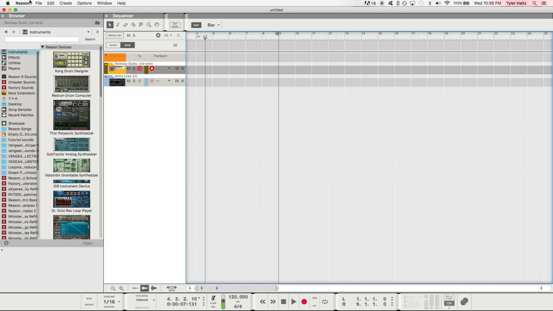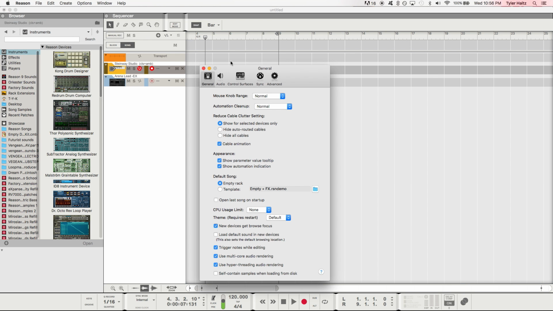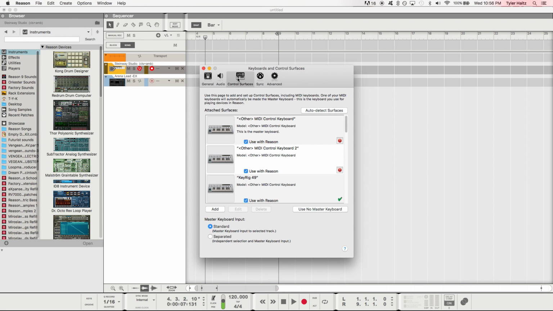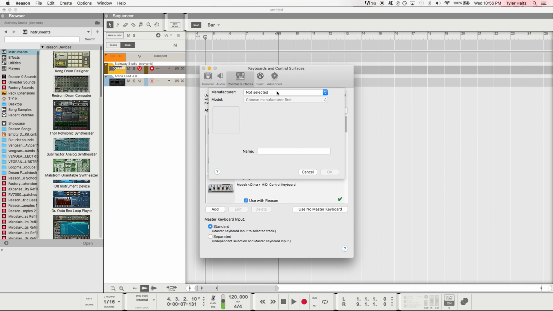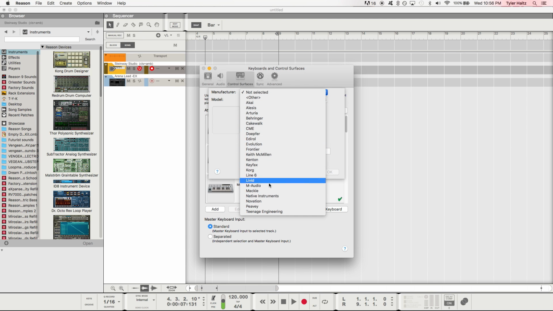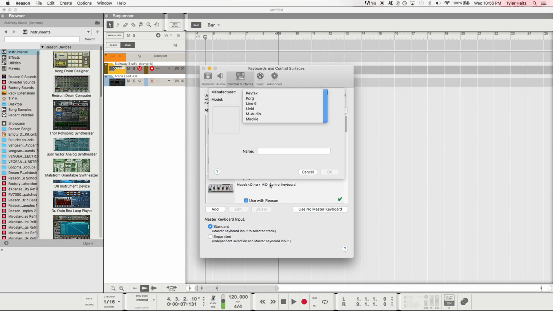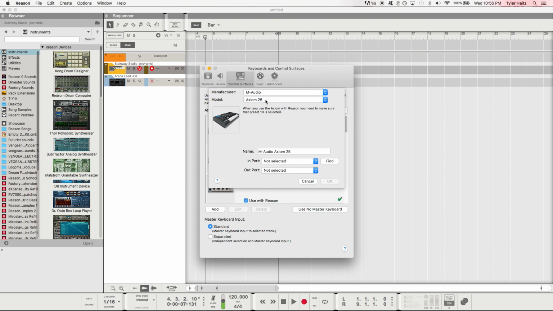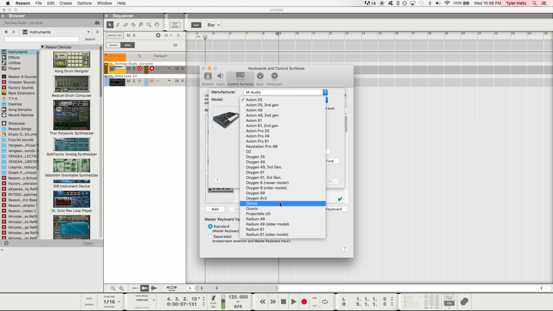After you get your driver, go up here to Reason, Preferences, Control Surfaces, go to Add, and then you pick the make of the keyboard, the manufacturer, from the list. I'm using an M-Audio Keyrig 49, so I'm going to click M-Audio. And then I pick my keyboard from this list. Now, you might notice my keyboard's not listed here, so I kind of have a problem.